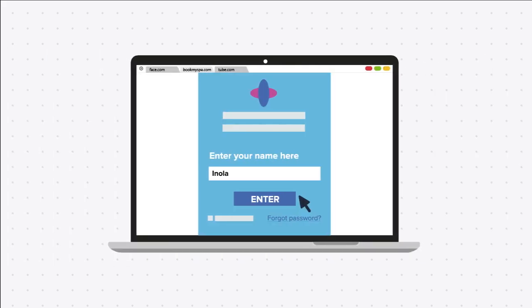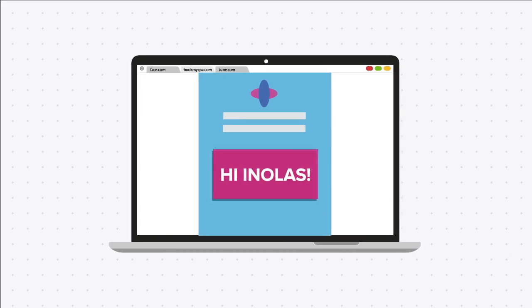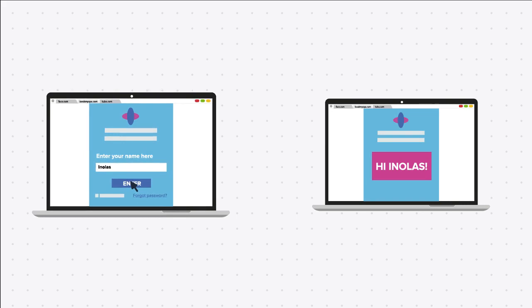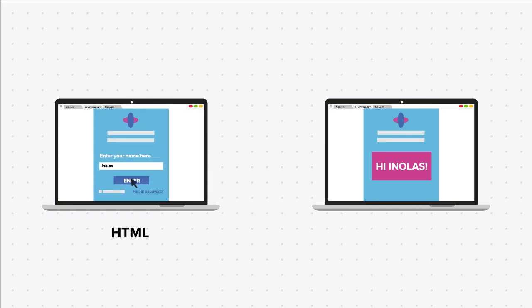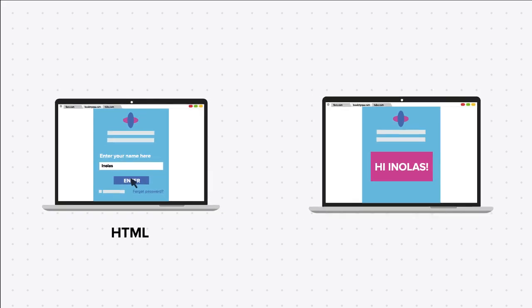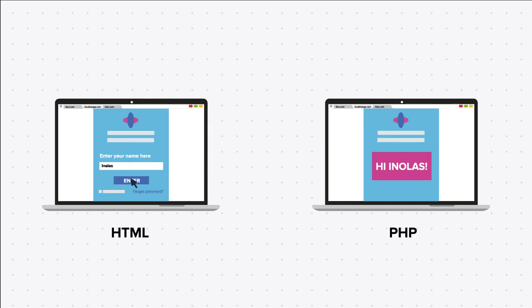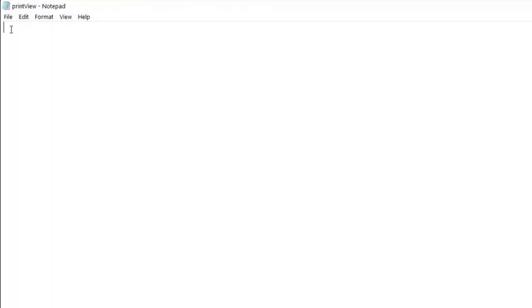So, let's say we want to take a message as input from the user and print a message with that input. Now to take input from the user, we will use HTML. Then we will print this input using PHP. Now let's write the HTML code for this. So we create an HTML file called printview.html.